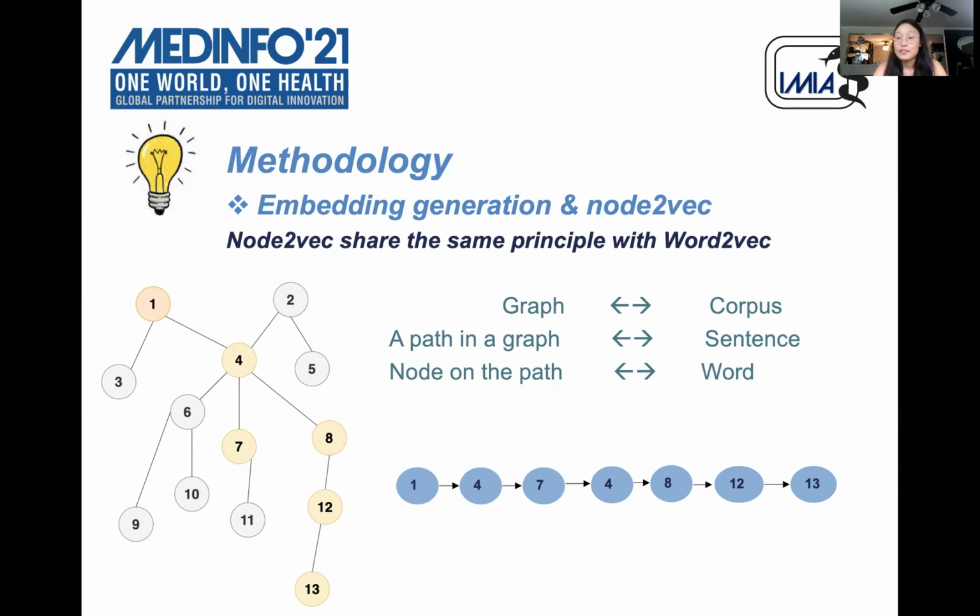A brief explanation of Node2Vec. It is very similar to Word2Vec. We're not going too mathematical into Word2Vec or Node2Vec in this presentation, but let's just say they believe the words, or the nodes in our case, that are close to each other should be close in vector space too. As an analogy, the graph would be a corpus in Word2Vec, and a path in the graph can be seen as a sentence. The node obviously will be seen as a word.